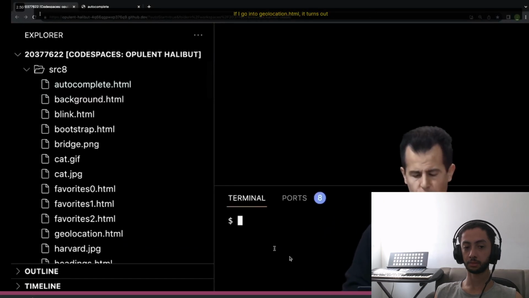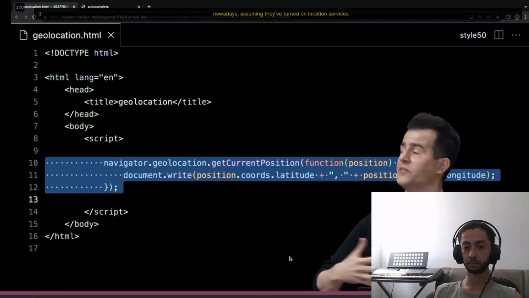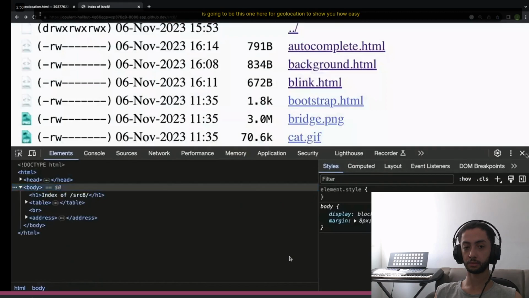If I go into geolocation.html, it turns out you can figure out where in the world the user is with like 3 lines of code nowadays, assuming they turn on location services and opt in on their device. Here, albeit critically, is a final global variable that comes with browsers today called navigator. It has a geolocation object associated with it, which comes with a function called getCurrentPosition. You can then specify or figure out the user's latitude and the user's longitude. And all I'm going to do is write these to the screen so I can see this demonstration live. So our very final demonstration here of JavaScript is going to be this one here for geolocation to show you how easy and how invasive even code can be.